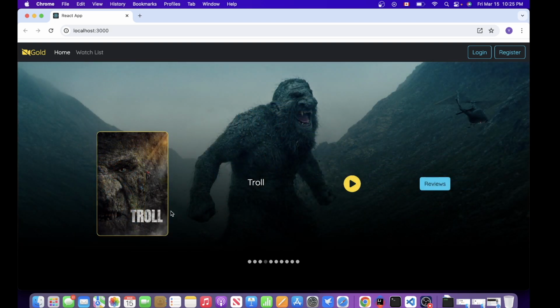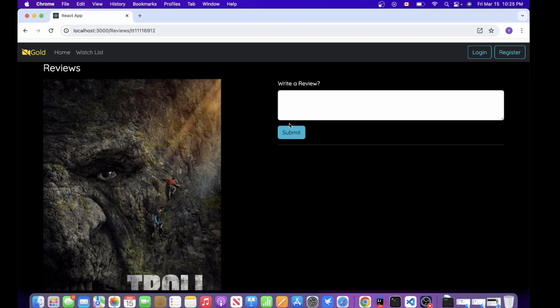Let's say I go to this movie, Troll. I click review session. As you can see, there are a couple of problems. First of all, the historical reviews just disappeared. And second, if I enter a review, let's say, wow, so good, once I hit the submit button, first of all, the words don't disappear from the text box, and second, it doesn't show up in the review session. Okay, so now I'm going to show you how to tackle this issue and make it work.